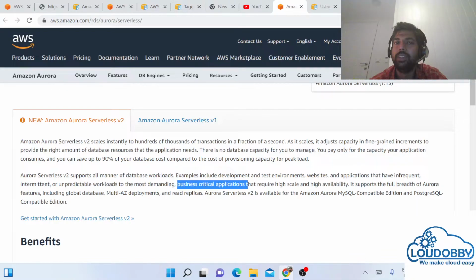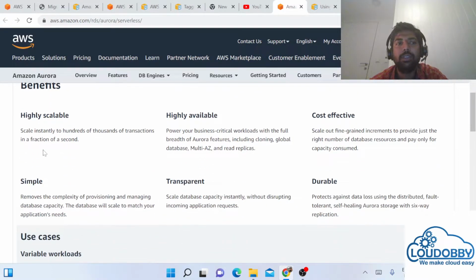This is a very good key point that requires high scale and high availability. It supports the full breadth of Aurora features, including global database, multi-AZ deployments, and read replicas. Aurora Serverless V2 is available for Amazon Aurora MySQL compatible edition and Postgres edition. So here we have more benefits, which is highly scalable, highly available, cost effective. Again, it's simple, transparent, and durable.